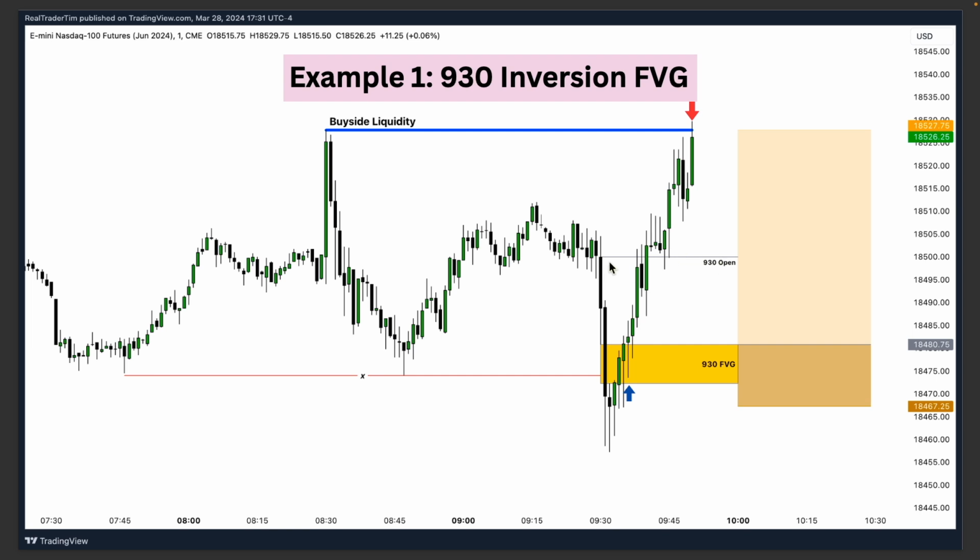As I drag it out right there, we displace lower, and what do we do? We run these relative equal lows. But what did we leave behind? We left some clean highs here and, of course, buy side liquidity at this swing high that I have labeled.